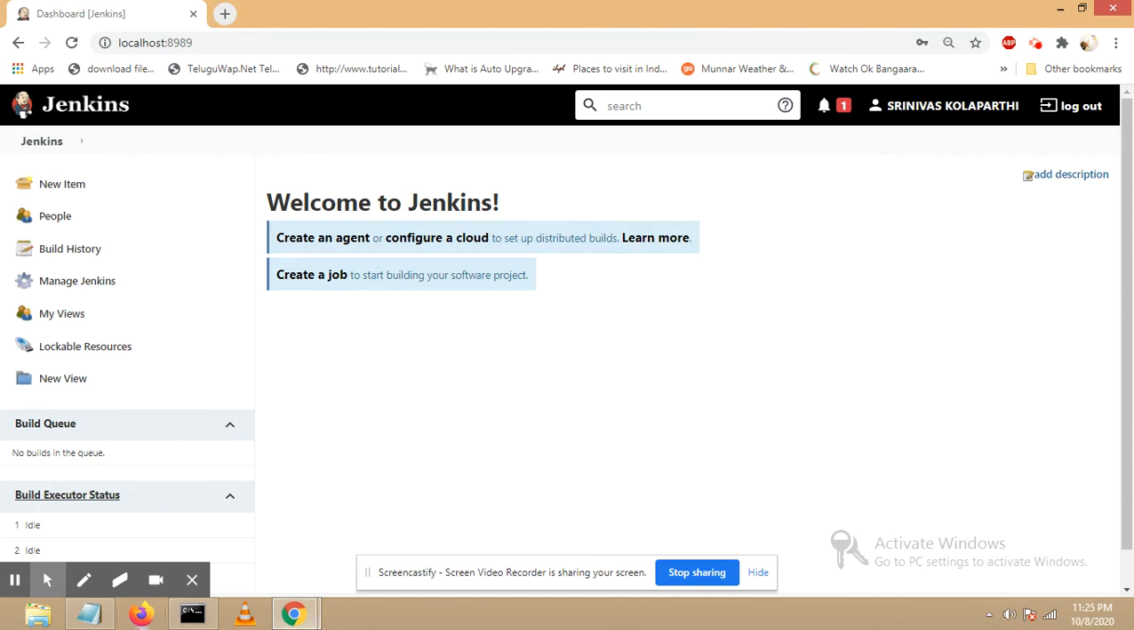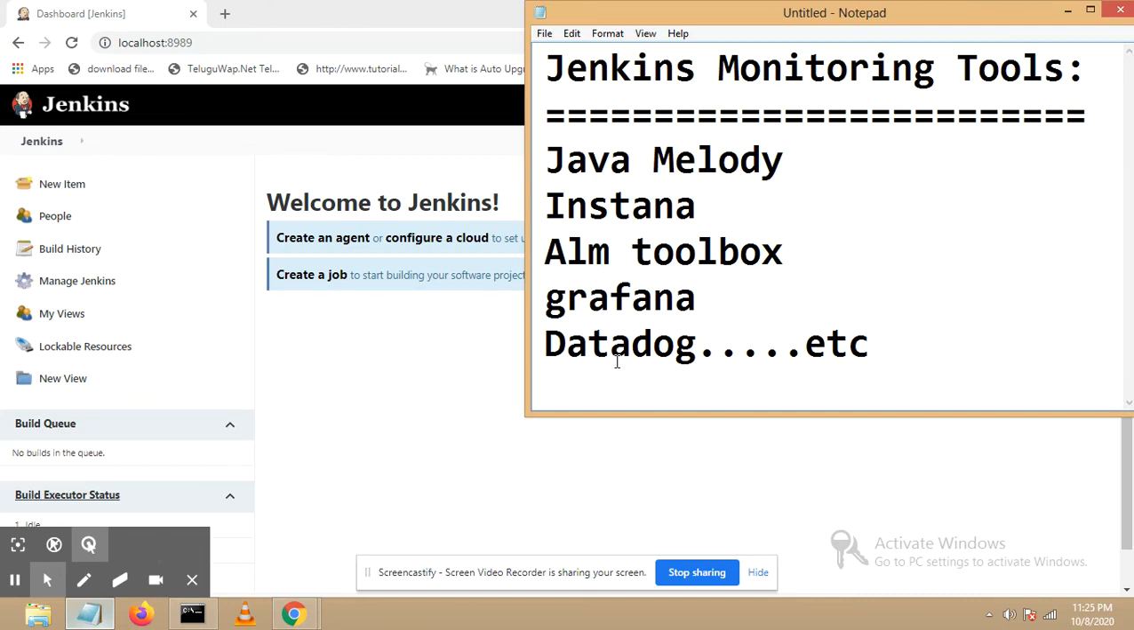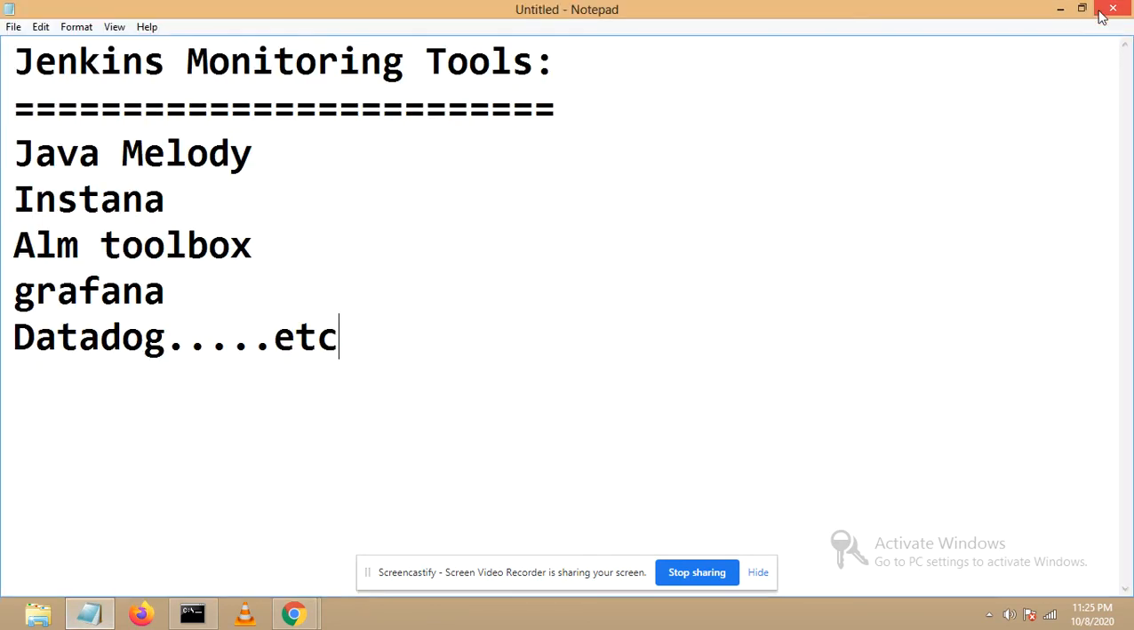Now, if you see this screen, these are some of the tools which are available in the market. And these are not limited to these tools. We have n number of tools in the market. JavaMelody is there, Instana is there, ALM Toolbox is there, Grafana is there, Datadog is there, right? Like this, a number of monitoring tools are there in the market. Some are commercial and some are open source.